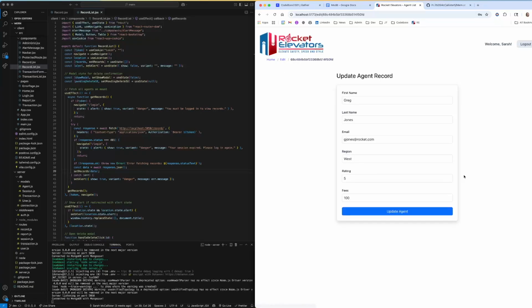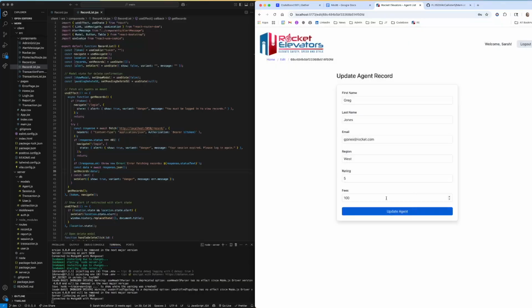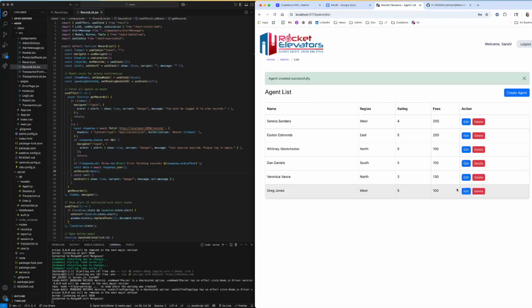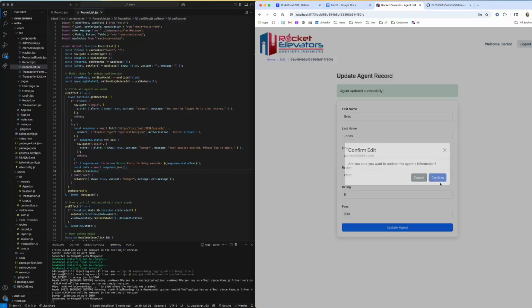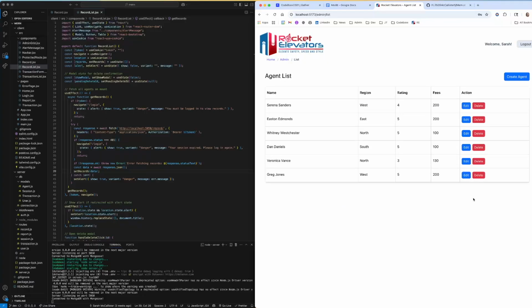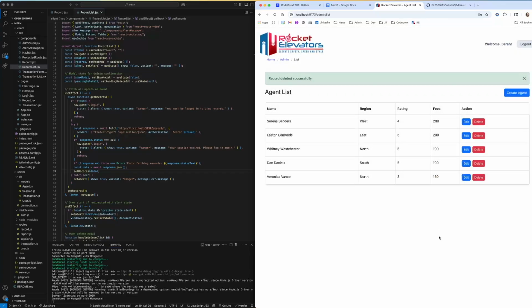We can go ahead and edit this record. When we edit the record, we do get that confirmation modal that pops up. If we cancel it, it doesn't get updated. If we confirm it, it does get updated successfully. I'll actually go back in there and change the fees so you can see the live update. So you see now that $200 has been updated. By the same token, I can go ahead and delete Greg, and it'll ask for a delete confirmation. I'll delete the record, and you can see that it was deleted successfully.